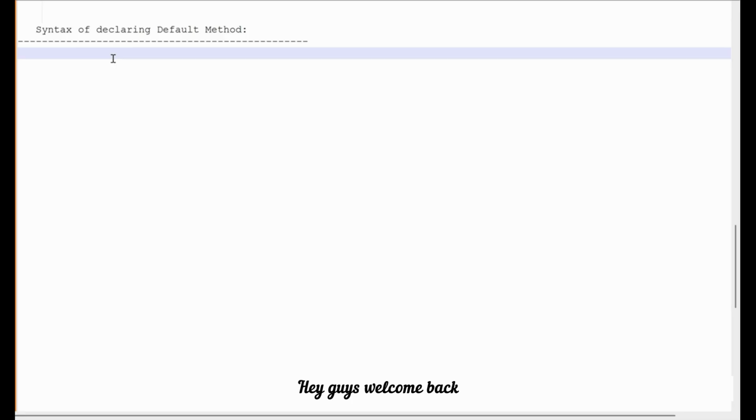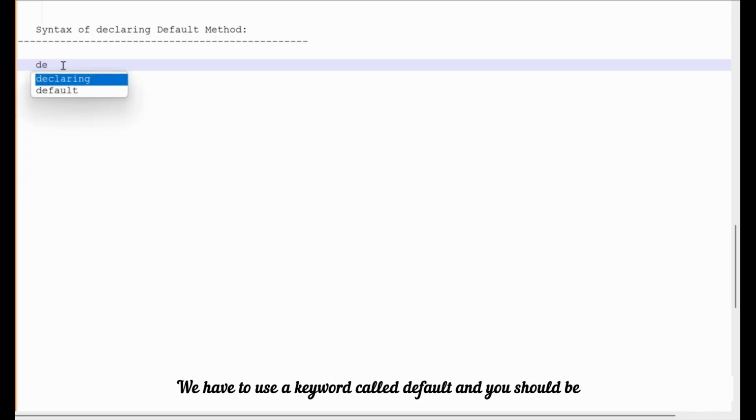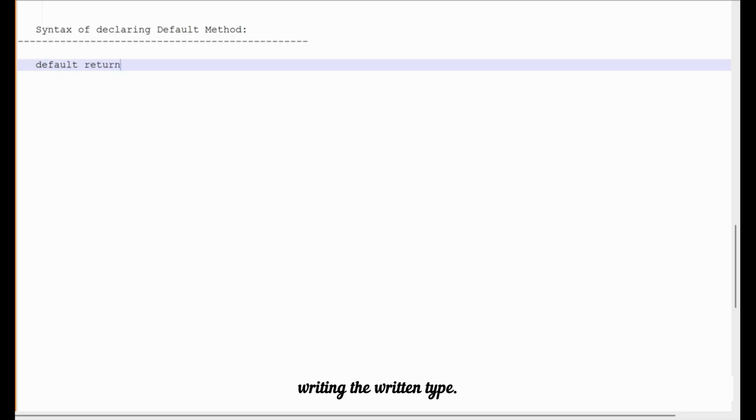Hey guys, welcome back. In this session, we will be discussing the syntax of declaring the default method. So what is the syntax of declaring the default method? If you want to declare any default method, we have to use a keyword called default, and you should be writing the return type.